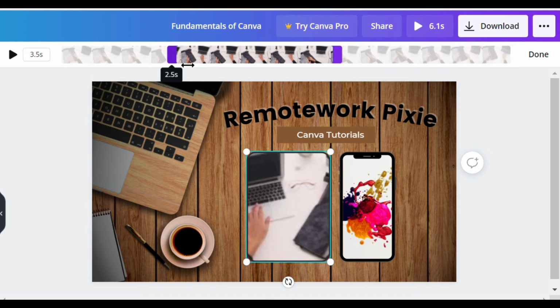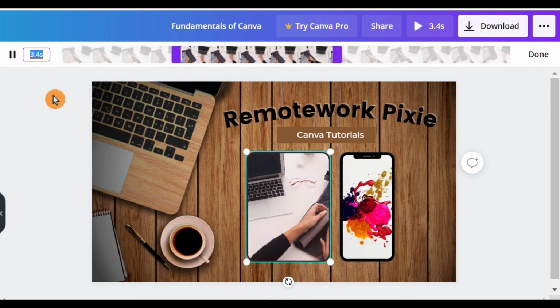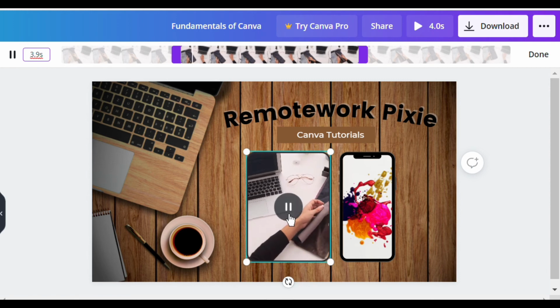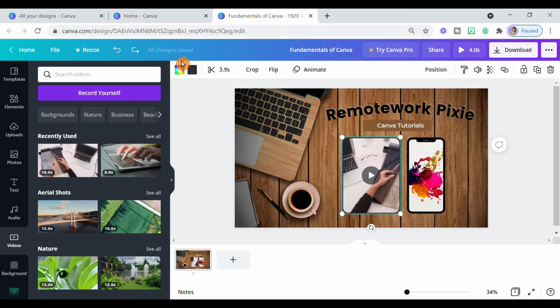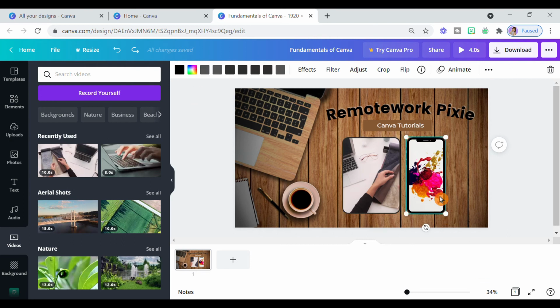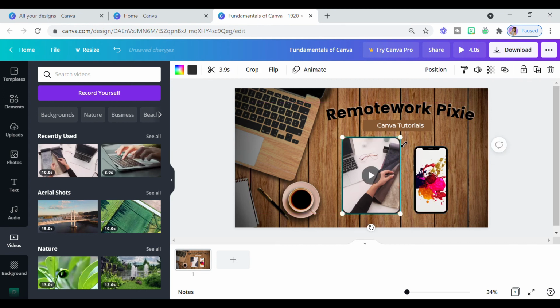Next, we can adjust the length of the video. You can either shorten it by moving the slider to reduce the display time, or simply change the duration of the video. Now I just resize both of these frames so it is aligned neatly on the canvas.